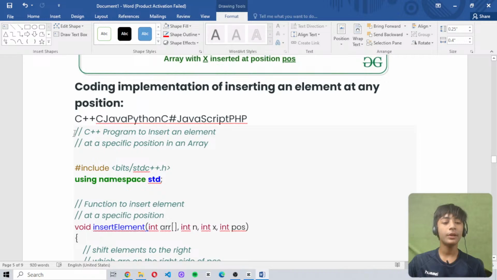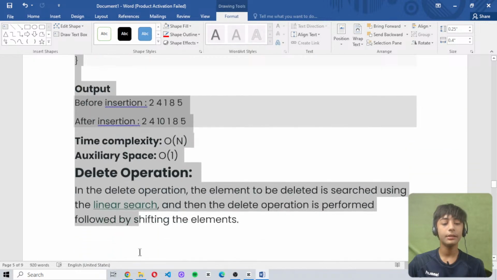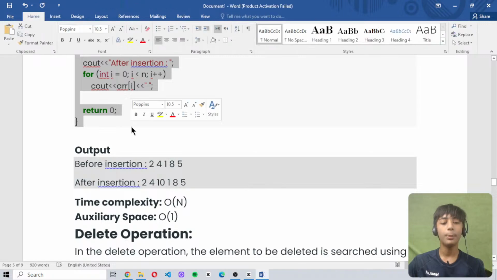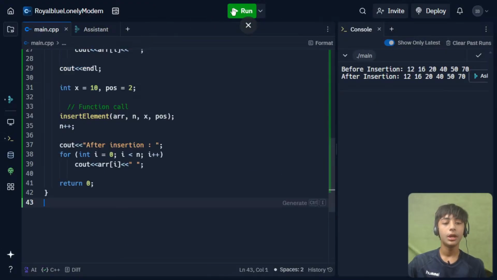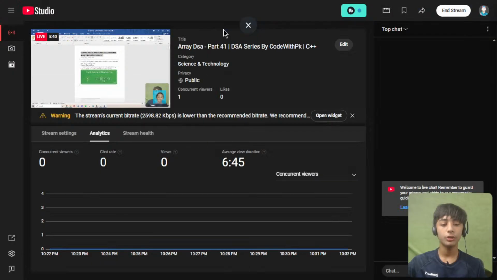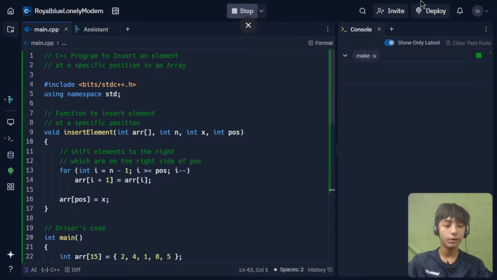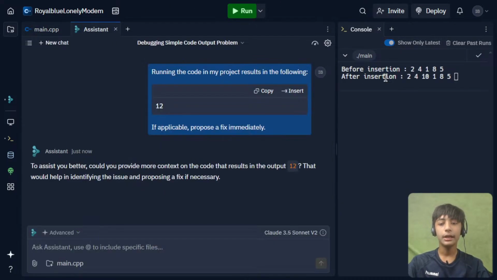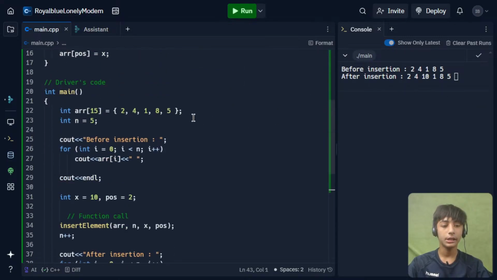It has given me a coding implementation for inserting an element at any position. Here you can see the output before inserting will be 2 4 1 8 5, and after inserting the output will become 2 4 10 1 8 5. Let me show you. So when I run this code, it is taking a little bit of time to run. Now it has run, and the output is 2 4 10 1 8 5. Here you can see it.